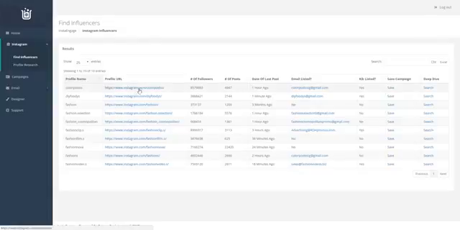If you click on an influencer's profile URL, it will open a new window or a new tab and take you directly to their Instagram profile. You can see here it shows you the number of followers that this particular influencer has. You can see the amount of posts they have, the last time they posted.